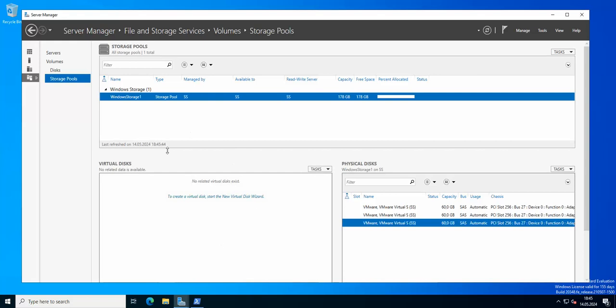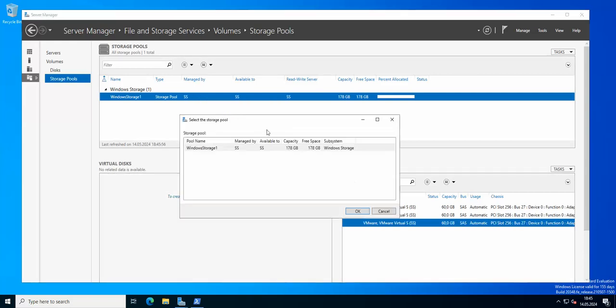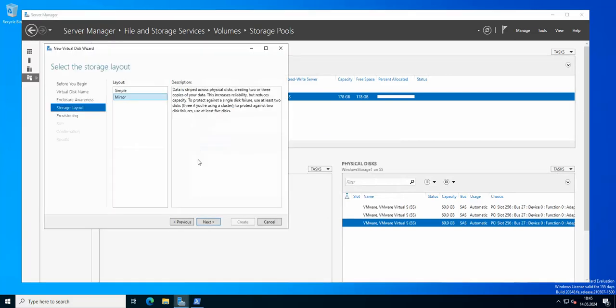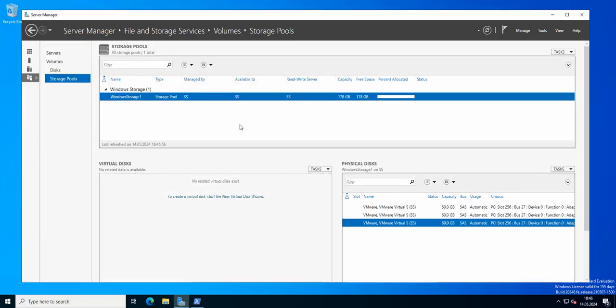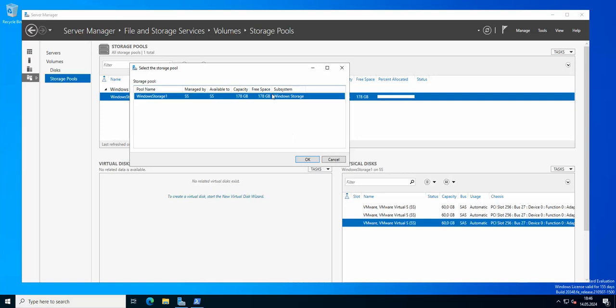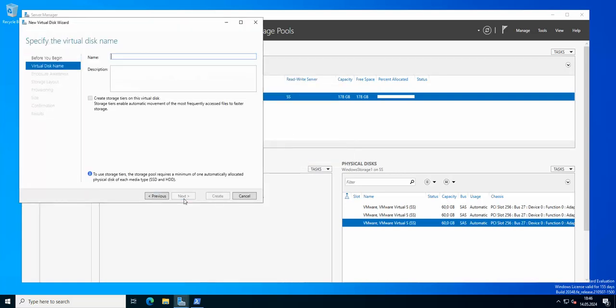Okay, and now let's actually cancel this. Let's create new pool. As you can see, this option is not available because all the disks are at the same speed.